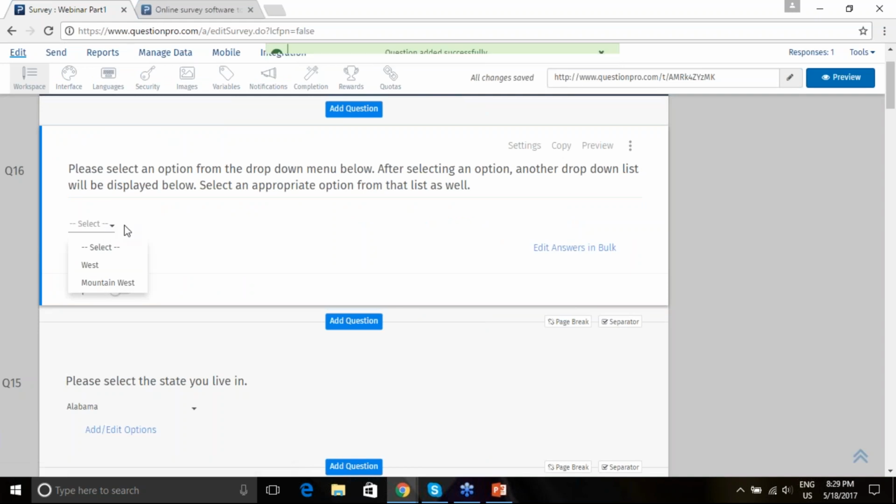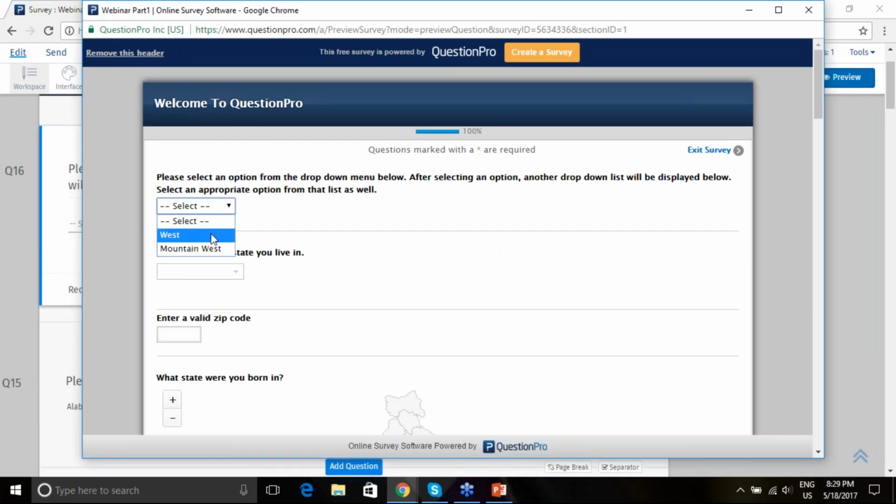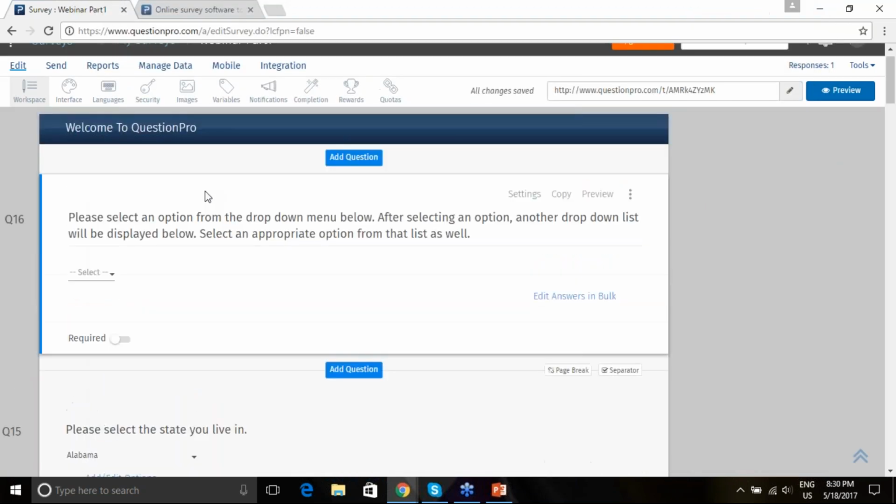Then another option we get over here is multi-tier lookup table, in which I'll show you. Basically the user can select a particular country, then a particular state, and then a particular city. So that option is also available.